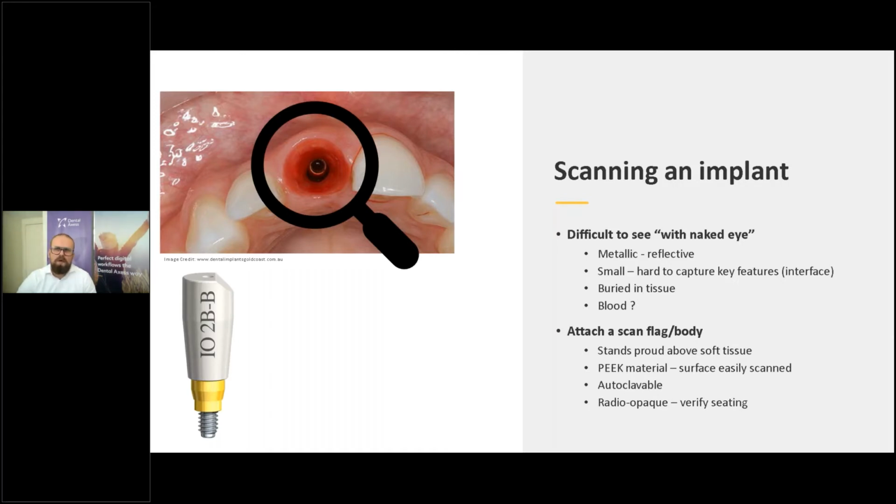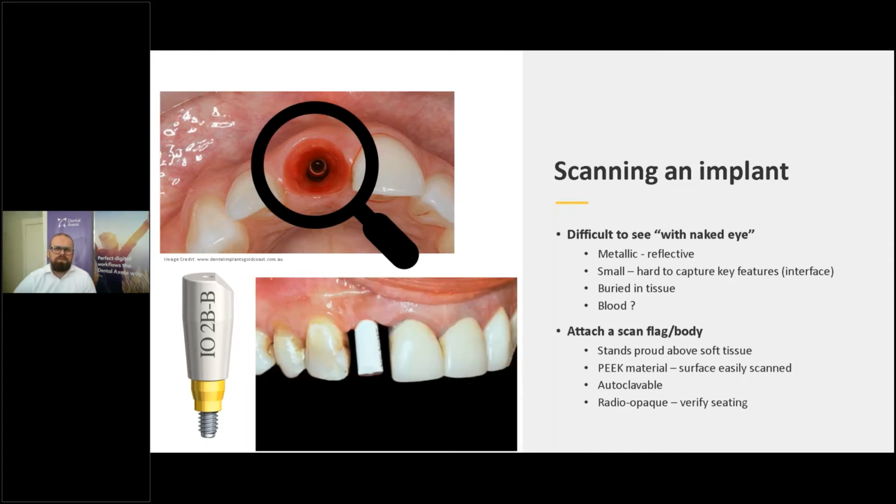We can use the scan body, a scan flag. It stands on top of the implant, we call it proud, above the soft tissue. It is PEEK, but it's also cleanable and autoclavable. Most of the time it's radiopaque, so you can verify your seating. And here you see one in the mouth.